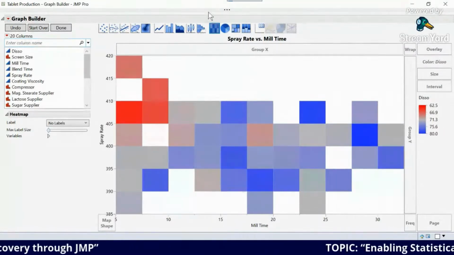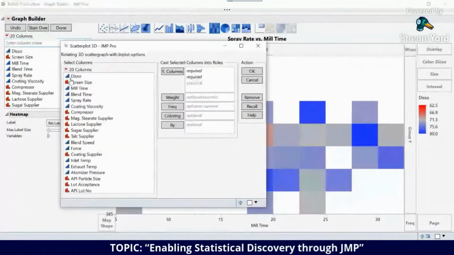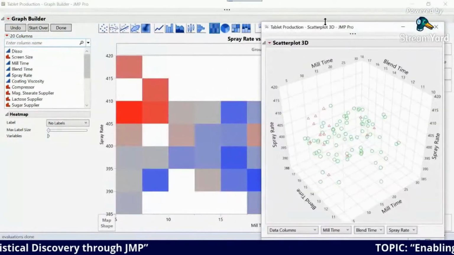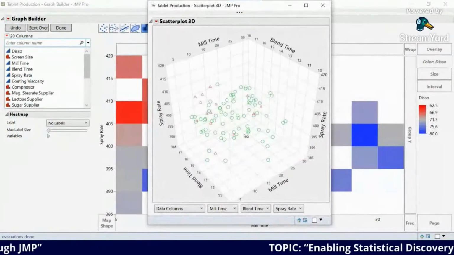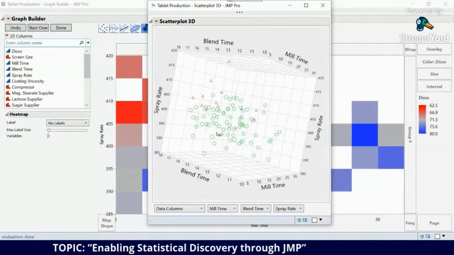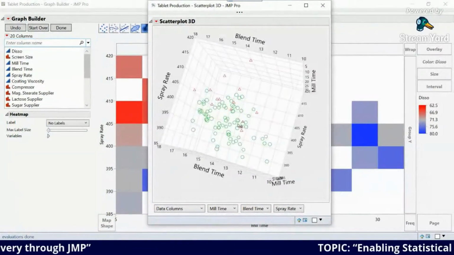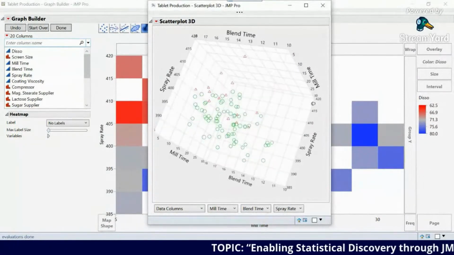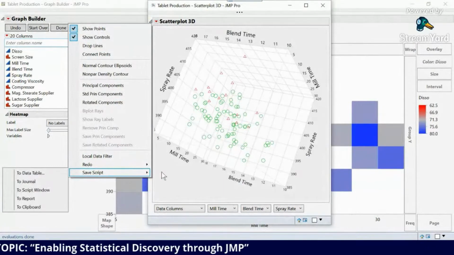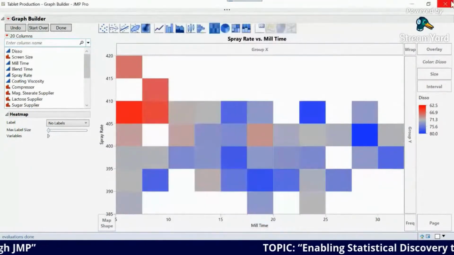I can also do a little more here. I'll go here and then the traditional scatter plot 3D. I want to explore these three variables. I'll go and then explore here. It can give me a little more on the 3D also. You can see here, with respect to mill time, spray rate, and blend time, what is happening to my variables? That's what I can do here. So 3D scatter plot also. Let me save this also, whatever we did. Let me save the script to local data table. Yeah, scatter plot 3D, close.